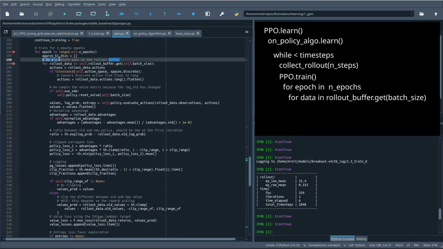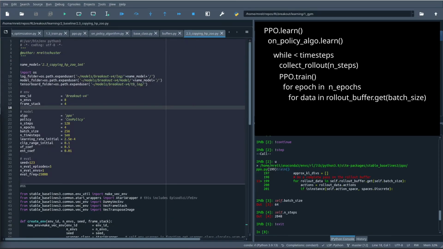There's a comment here which says do a complete pass on the rollout buffer. I'm assuming what this means is that it's without putting back the individual elements of the buffer, so it will just iterate until it has gone completely through the buffer. So we should also expect that the batch size is smaller than the number of steps, which will not be the case. Even in our baseline, where we copied the parameters from the zoo repository, we see that the batch size is 256, whereas the steps is 128.